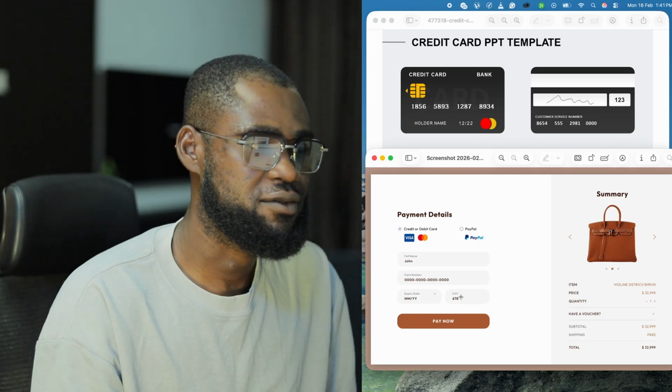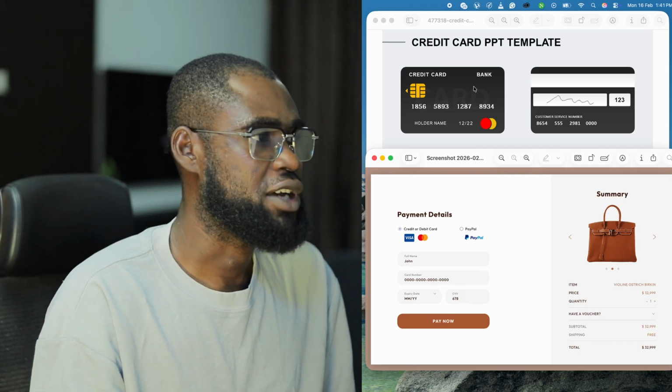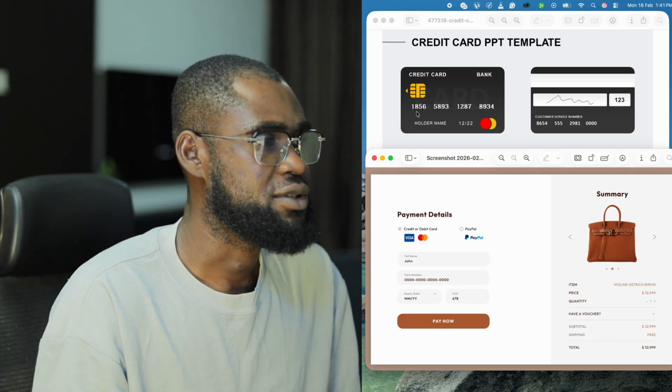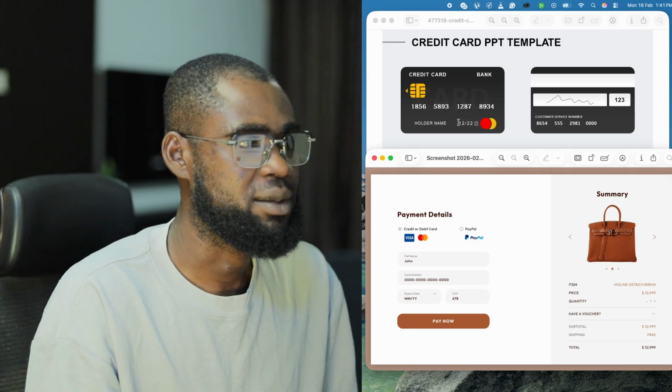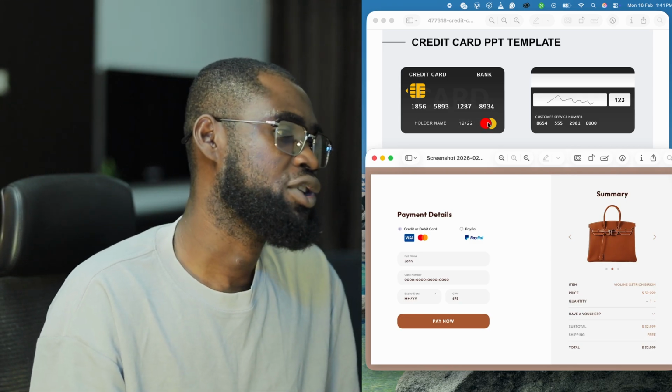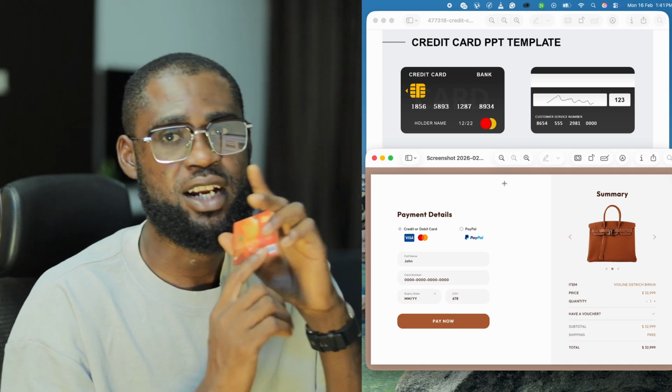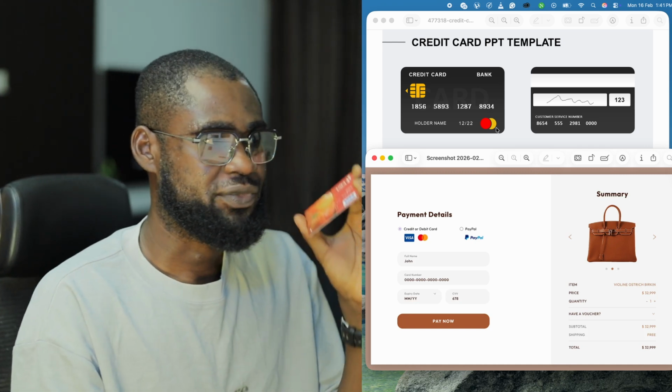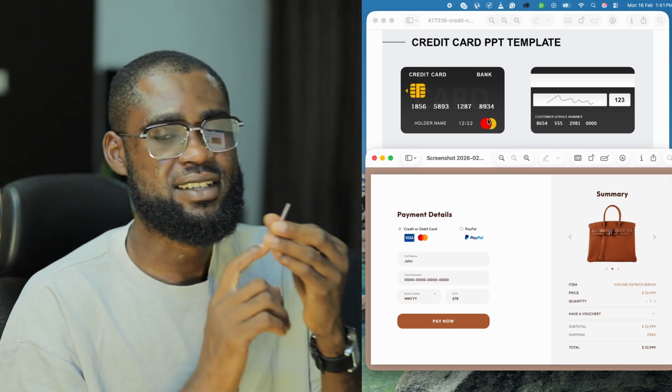That is what you have to write here. And as you can see the pattern, you see the 16-digit number, the cardholder name, and the expiring date. This logo here is quite different from the one I showed you. This is a MasterCard and this is a Visa card.